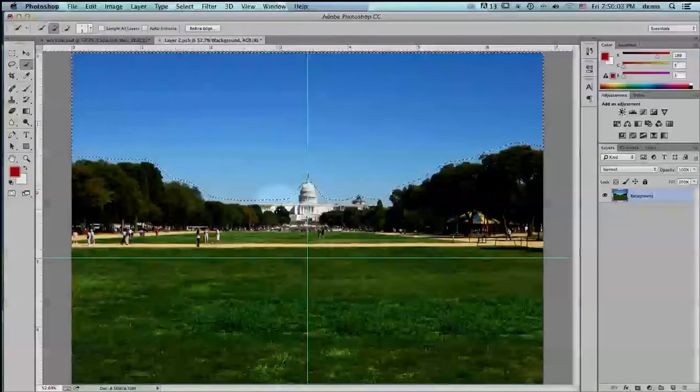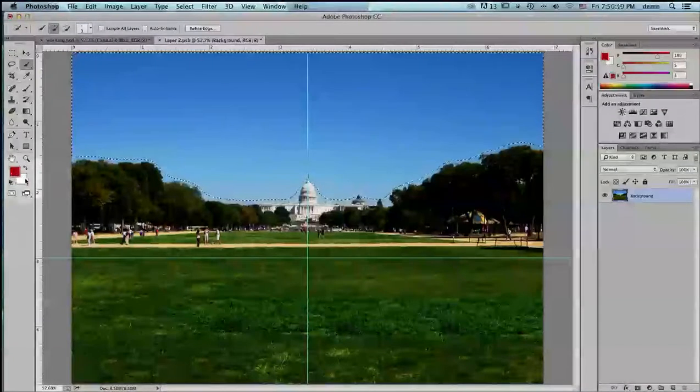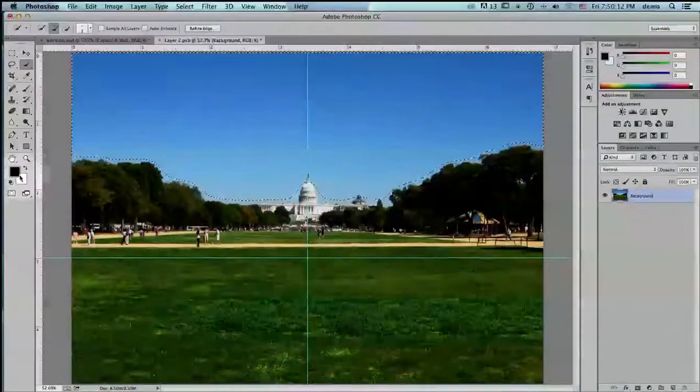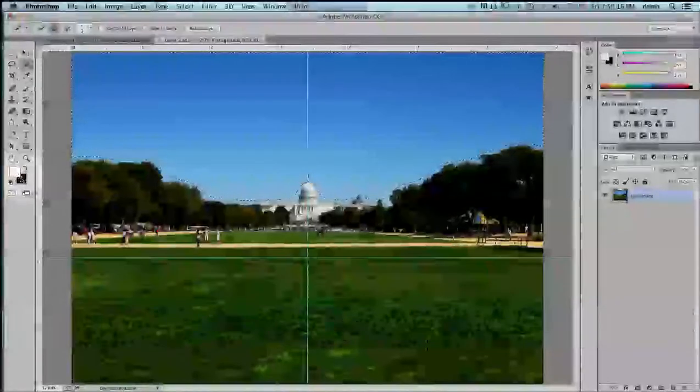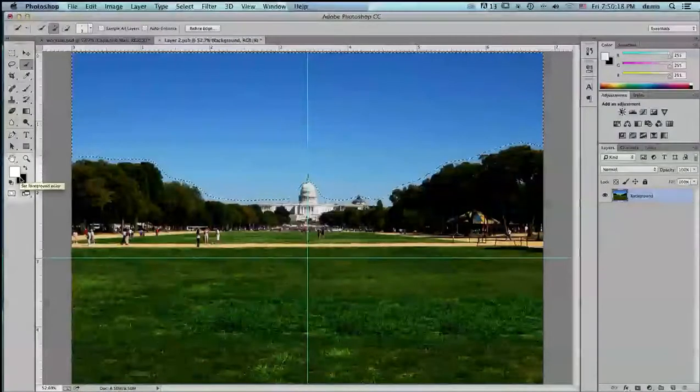Okay, let's hit D to change our values back to default values. And I'm also going to hit X. Okay. Oh, you know what? One other thing.